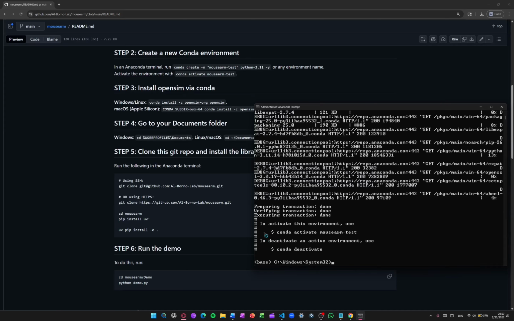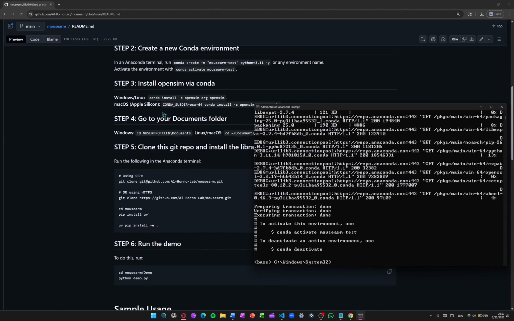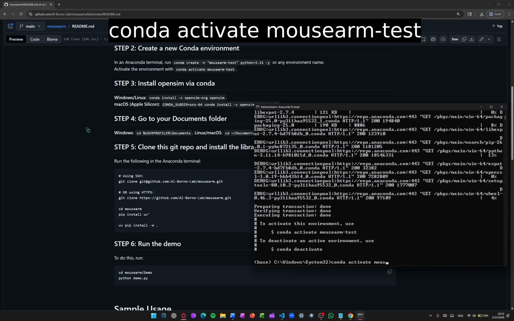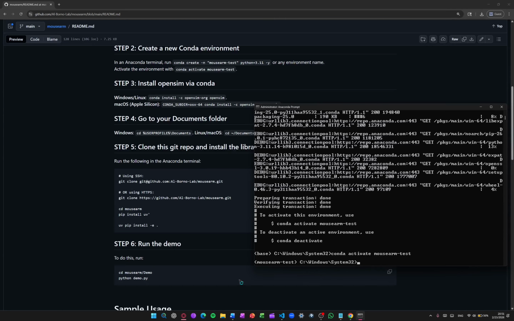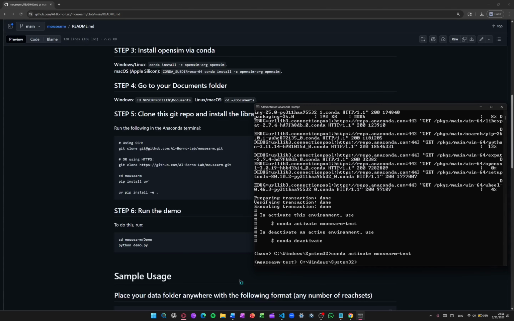And then note what it says here. It says to activate this environment, use this command. I also put that in the GitHub. So now just activate the environment. You should see that you now have mousearm-test in the parentheses on the left, and that means that you have successfully activated the environment. Now you're going to install OpenSim via Conda.